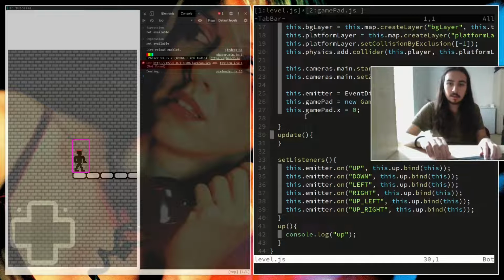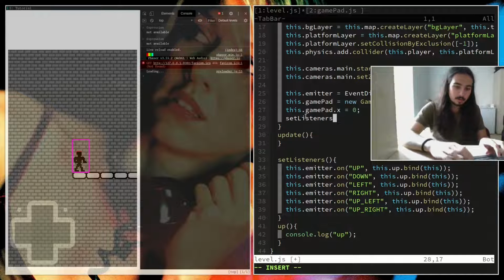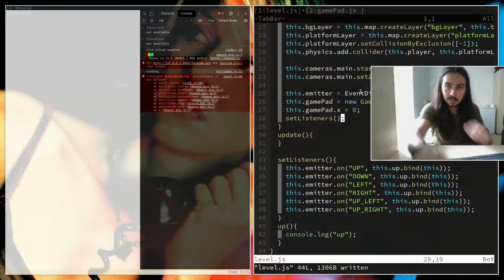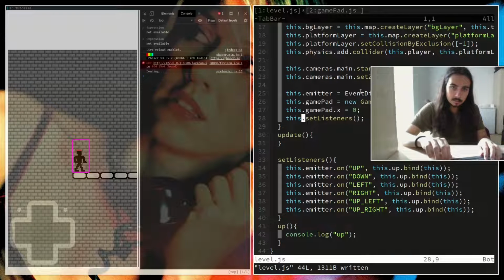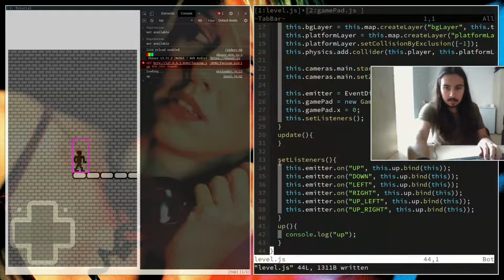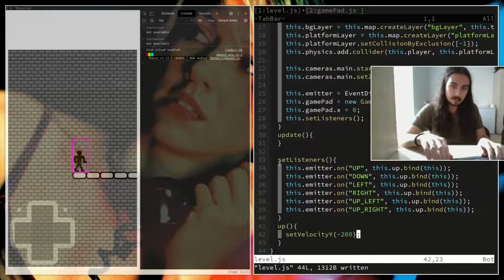Oh, we didn't call this function yet, that's why we are not getting output. You should call the set listeners function here so it starts listening. This dot set listeners, I believe. Yeah, as you can see, it writes it on the console, but we don't want to write it on the console. We want to set velocity y minus 200 of our character.